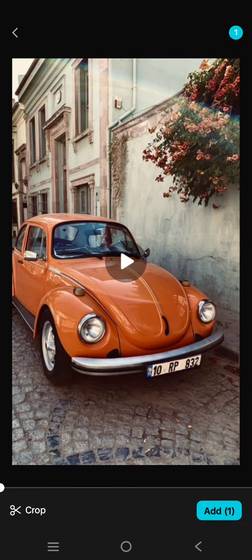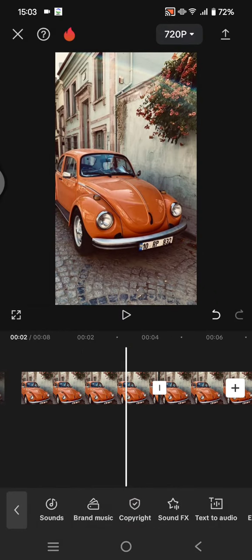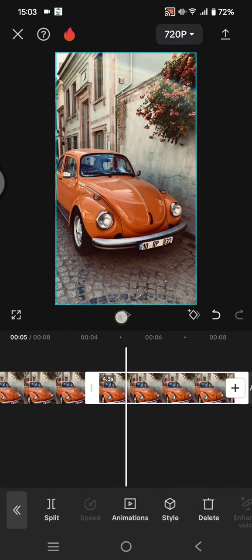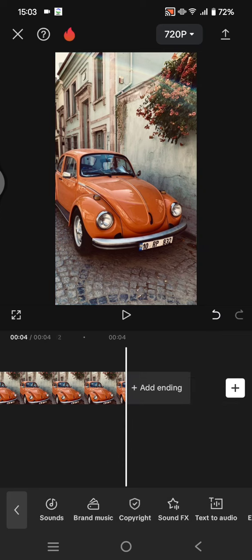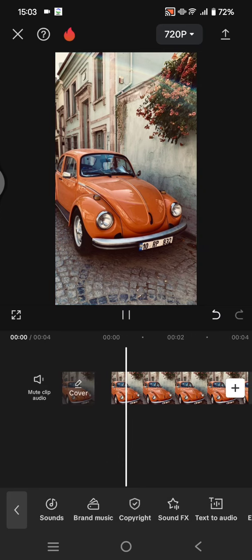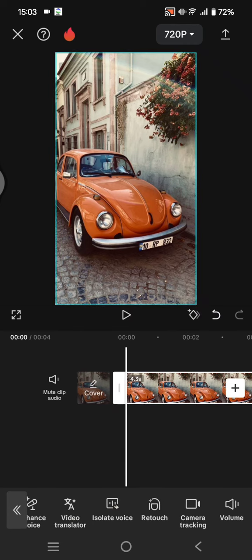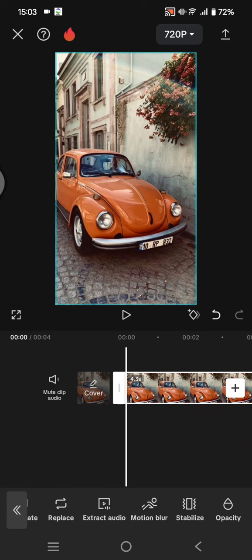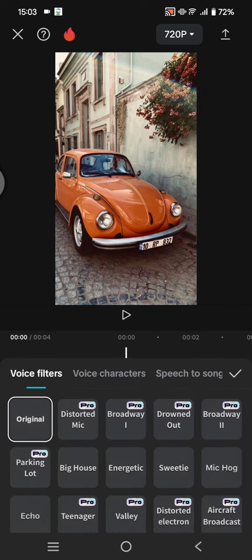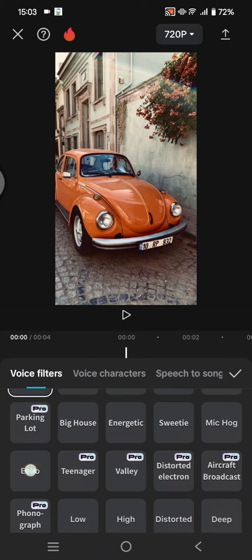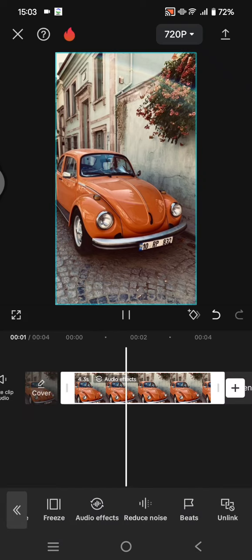This one, add, and delete the previous audio. So this is the video that I just exported. Now click on the video again and find and add the voice effect. So click on the audio effects and then add the echo audio effect.